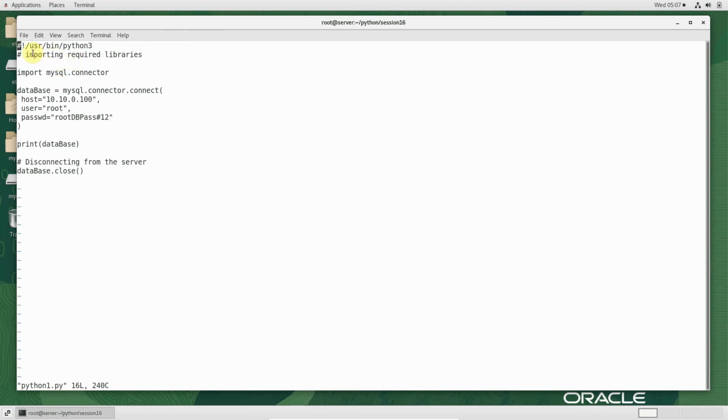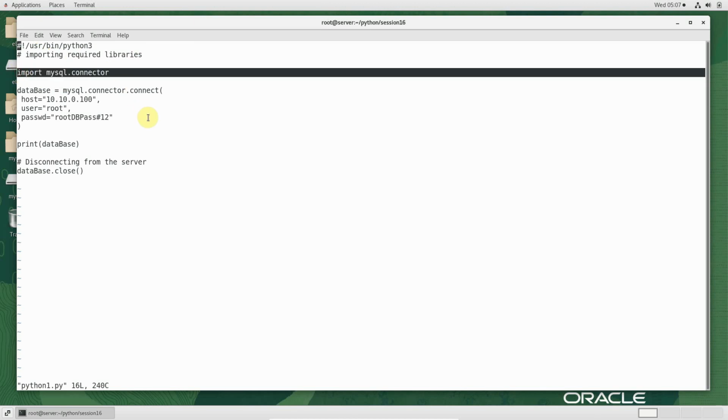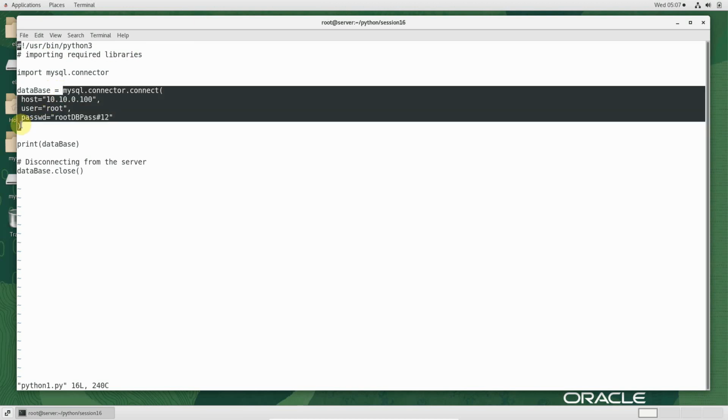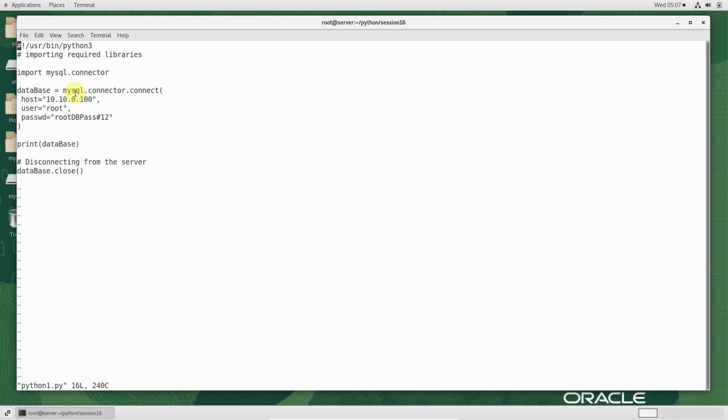Import required libraries first, that is MySQL Connector. This is the library which helps you in connecting to the MySQL server. Now you create an object, we call it a connection object, like say database. You give it any name, it does not matter. What matters is the parameters, how you pass all those parameters here.